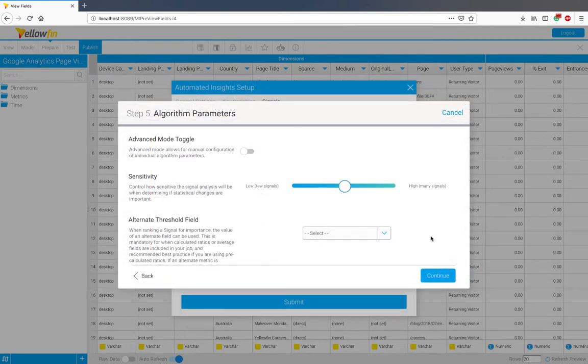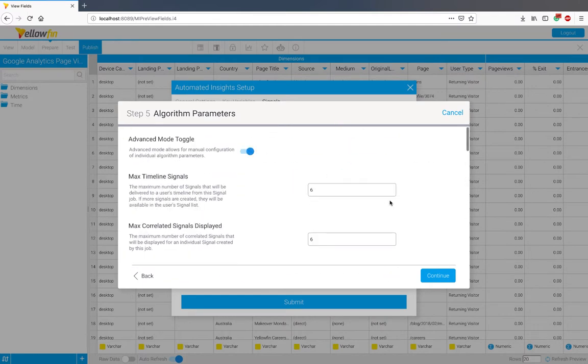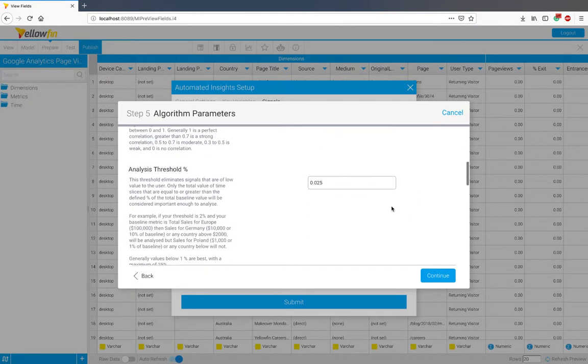The last step's only for users who want to tune the default algorithm parameters. You can control the sensitivity slider here if you're getting too few or too many signals. In advanced mode, you can modify these values if you wish. For our scenario, most of these are fine. The only thing we want to change is the analysis threshold percentage. The percentage here allows you to completely ignore low-value signals, i.e. slices that are so small compared to a baseline. There's an example here that gives you an idea of how this works, so feel free to refer to that.